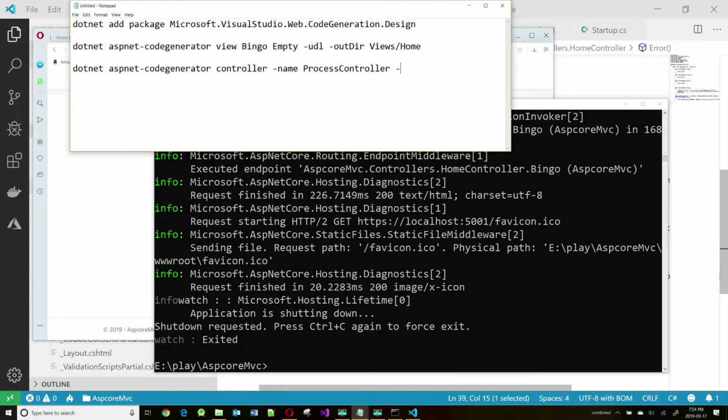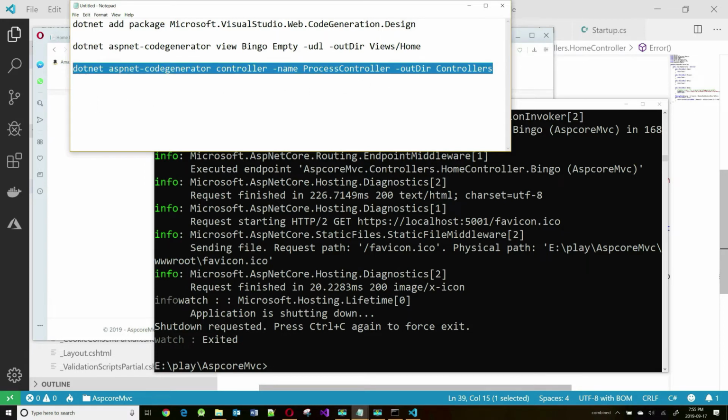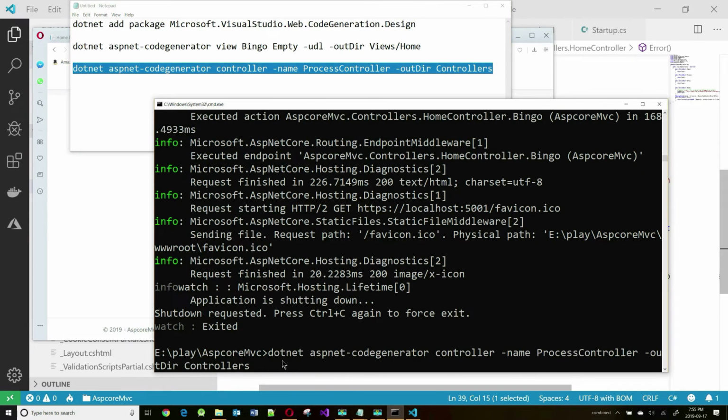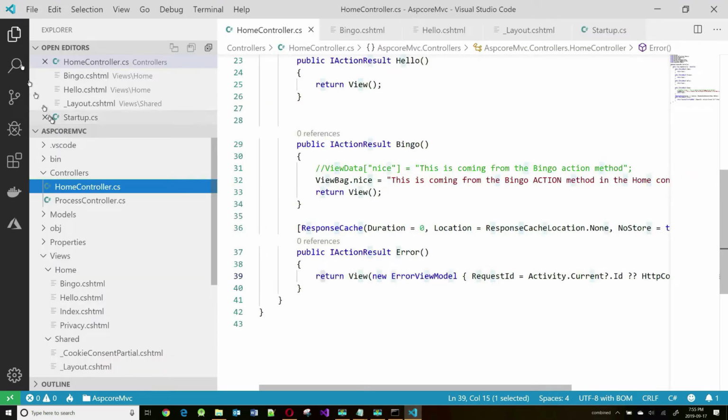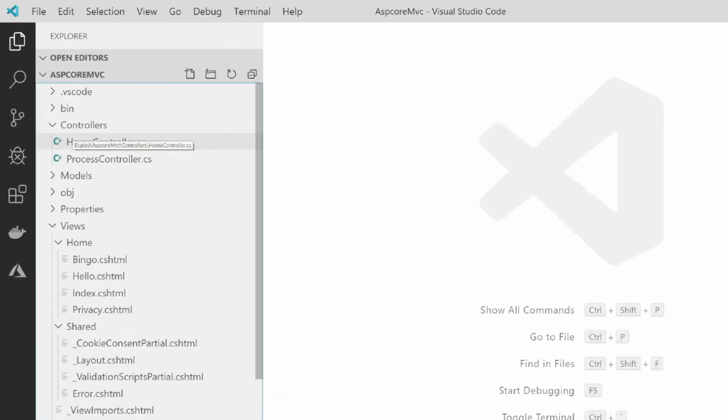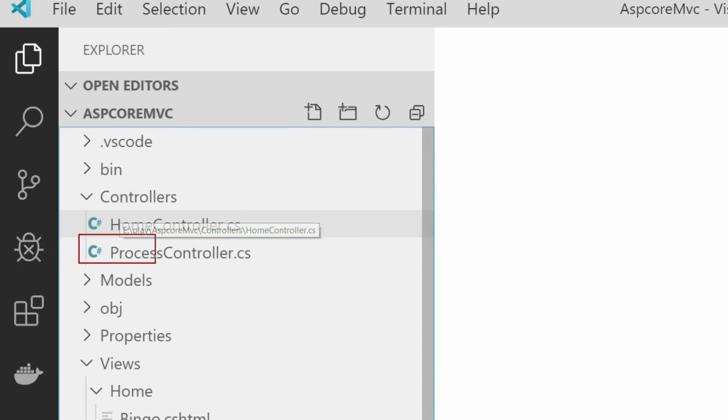And the output directory, obviously it has to go into the controllers folder because that's where it belongs. So let's take this and run it over here. If I go back into my Visual Studio Code, go under controllers, sure enough, I have a controller here called process controller.